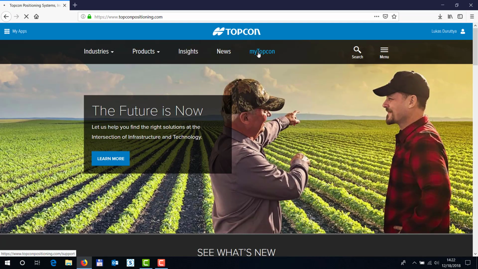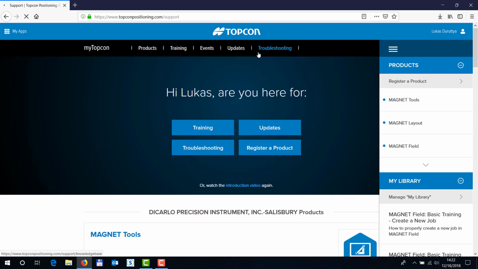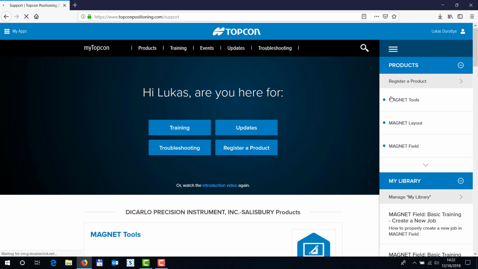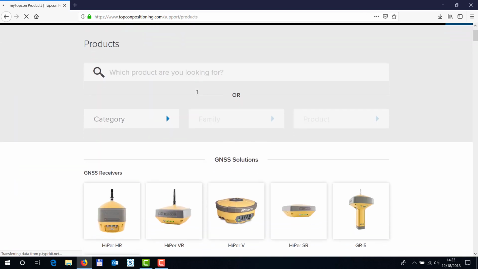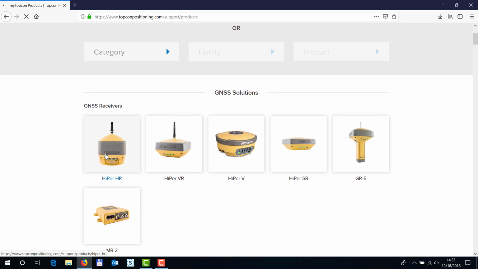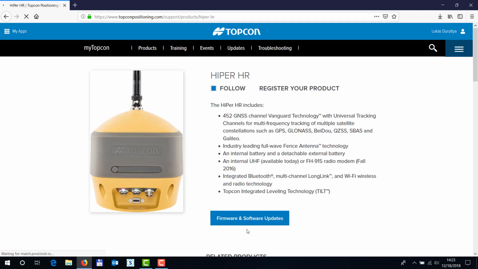Let's go into my Topcon. And under my Topcon, once again, if you don't have your Hiper HR listed in the list here, you should be able to go to products. And again, for today's purpose, it is a Hiper HR that I'm installing. So we'll do Hiper HR over here, and we will hit the firmware and software updates.